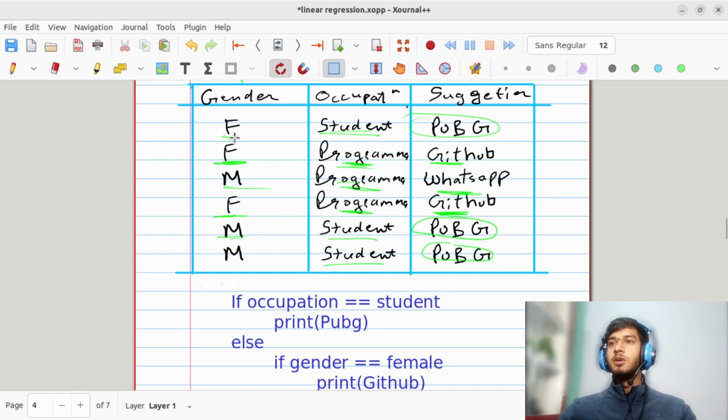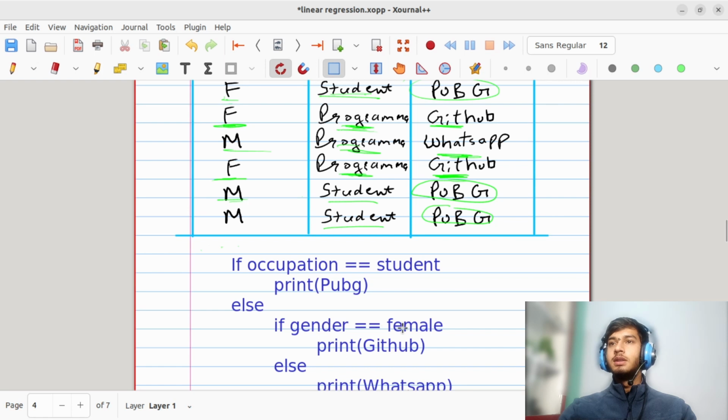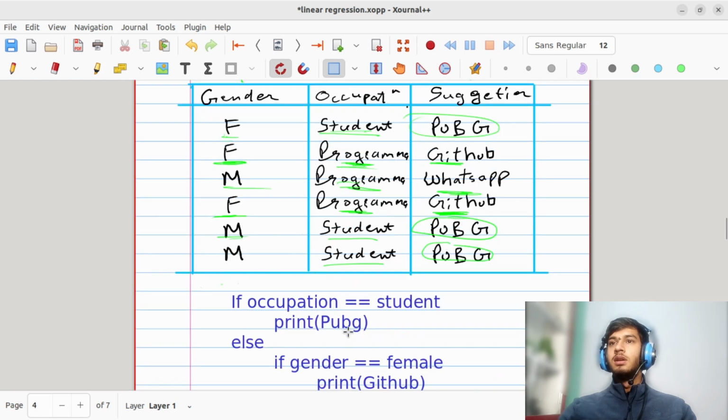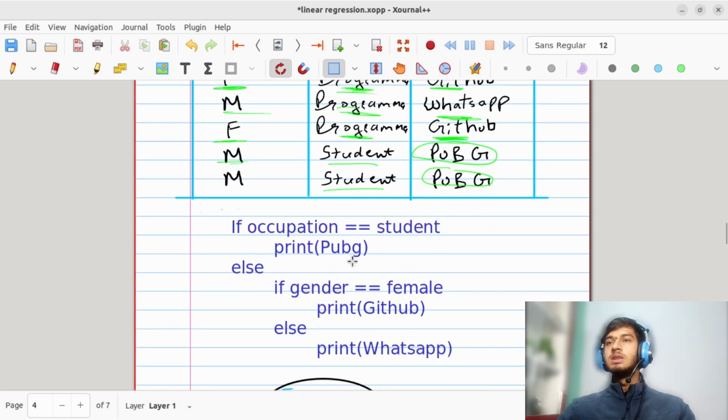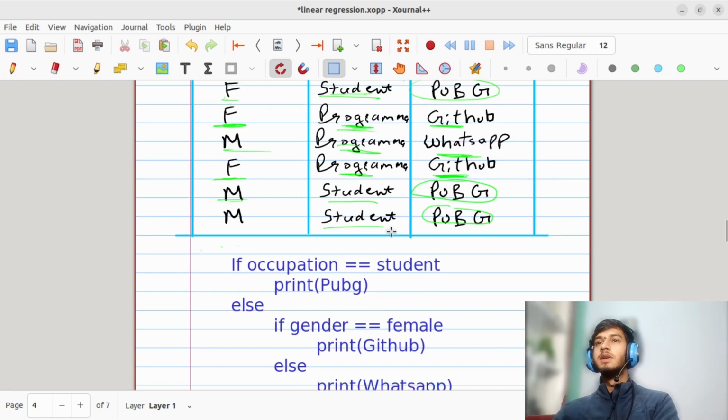If the gender is female, see, if the occupation is student, else, that means the occupation is not student, so it is programmer. Now in programmer you have two options. If the person is female, they will choose GitHub, or if the person is not female, that means male. So this is how you can write it in a simple way.